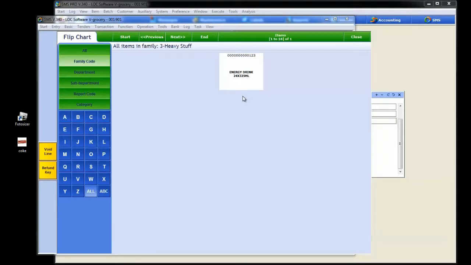Okay, so we're going to go through the steps on how to pretty up this particular button on the flip chart by adding an image to it. All we're going to do is assign an image, and we're going to stick it on this particular item.